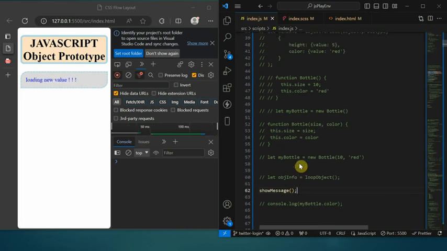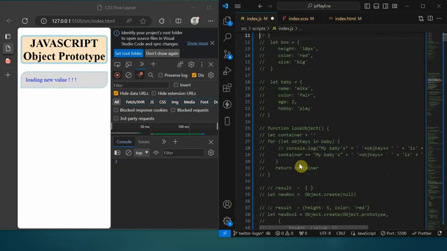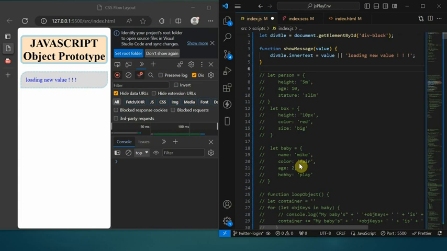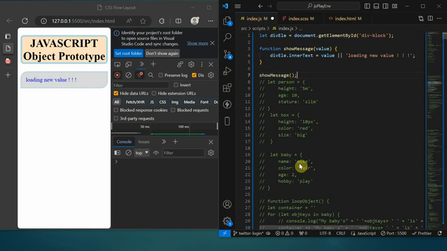All right, let me take it off. So you can see it here, loading new value is displaying what is on line 4 here. But when I comment it out and save it, it gives me the default value that is in the HTML. All right, so this is how it works.